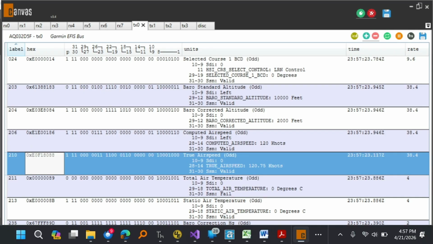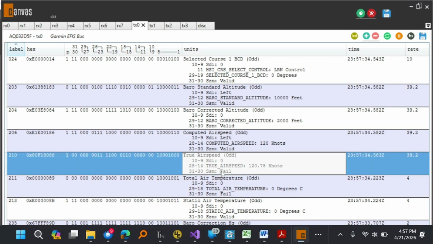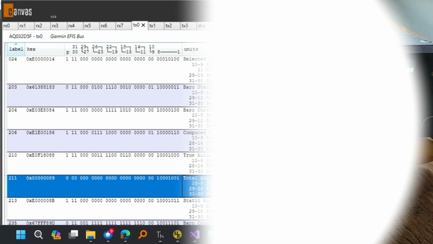Or I could come in here and change, let's just make that a 0, and you'll see it tried to change the parity bit, but the parity bit got set on the next transmission, so it's failed. So I can change that back to valid. And that's how this works.